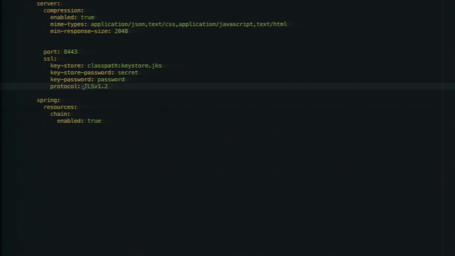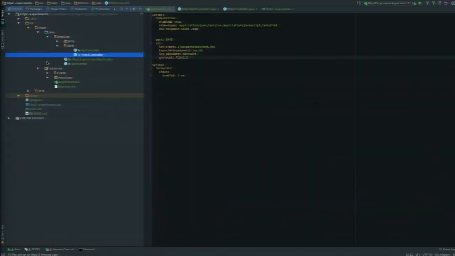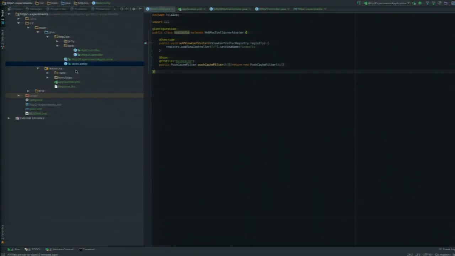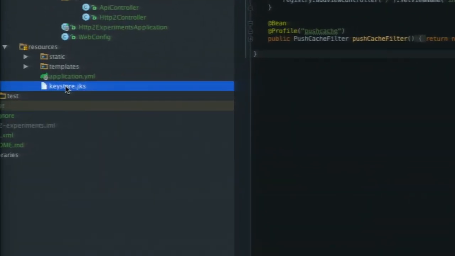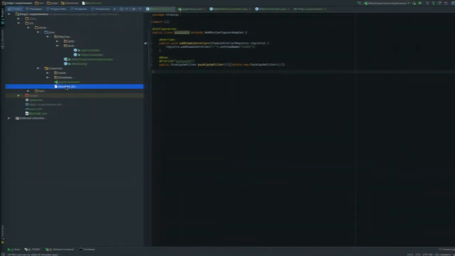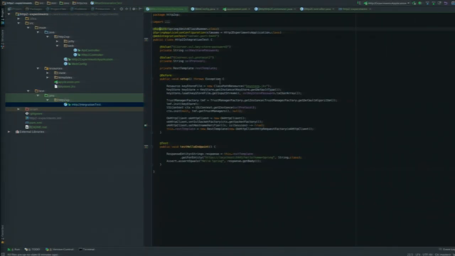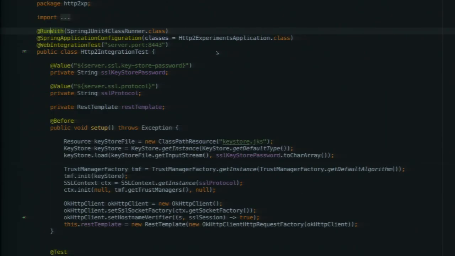Yes, let me show you maybe one other thing. Yeah, the key store is here. That's the key store we've created. It's basically in our resources. I've put it there. And with all this, we can also maybe show a real integration test.